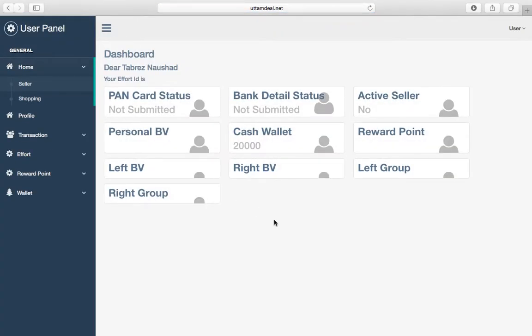First up is your dashboard. As you can read, just under the dashboard is my name, that is Dear Tabrez Naushad. Since I have not joined as yet, my effort ID is nil. Later, I will show that once I buy the products, my effort ID will come in.